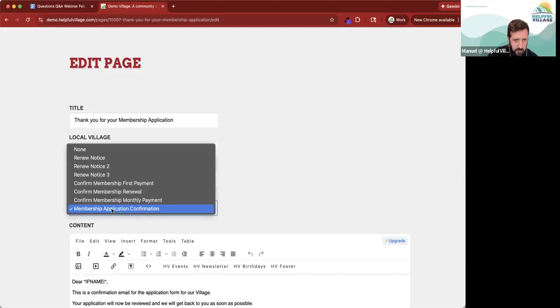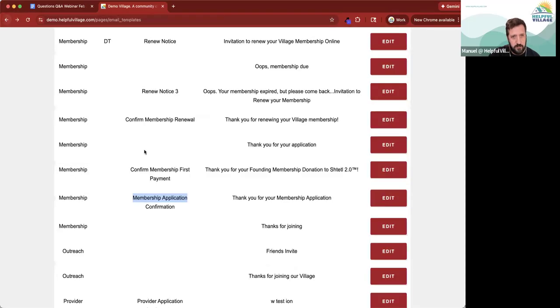And then, remember I saw before, there are these auto tasks that are renew notice 2, renew notice 3. Well, there are also other templates that you should set up, right? One that is membership application confirmation, confirm membership renewal, confirm membership first payment, which is the first payment ever, right? You can set up some specific language welcoming people to your village, and that will go out automatically too. Now, there is something that is important for your donations, and this is a question, actually, I have.